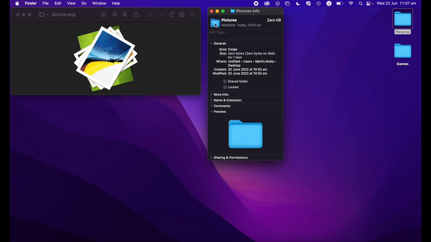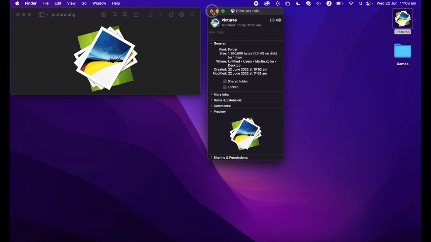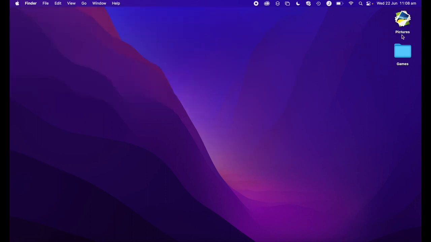So once that's selected, we're going to use the paste shortcut, which is Command plus V. That will paste the image that we've just copied, and then as you can see, our folder icon has now changed. So let's run through that one more time and change the games folder icon.